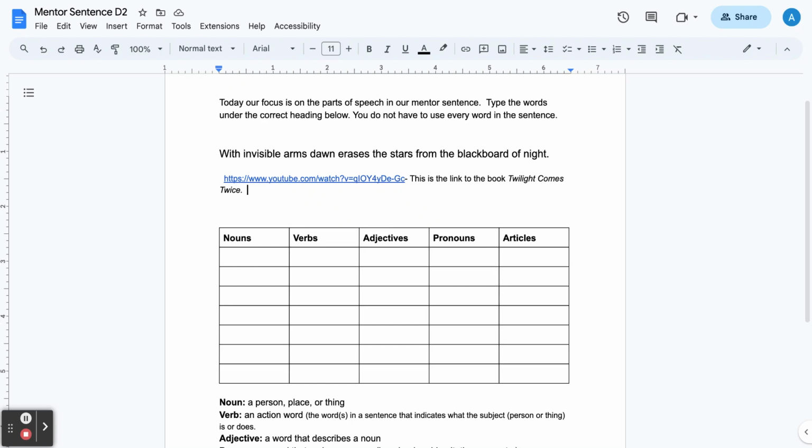So this is the Google Doc that students would have accessed through Google Classroom to identify the parts of speech in the mentor sentence. That would be Tuesday's activity. So when it comes to accessibility, there aren't any headings on this doc, which probably makes it difficult for someone trying to use a screen reader. There are no images or lists.